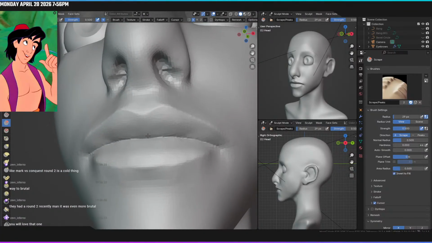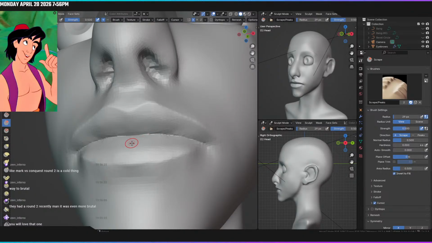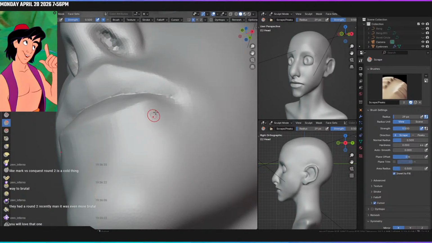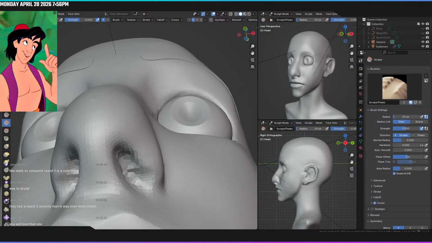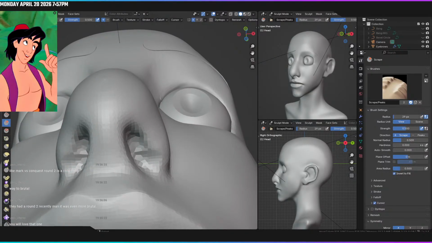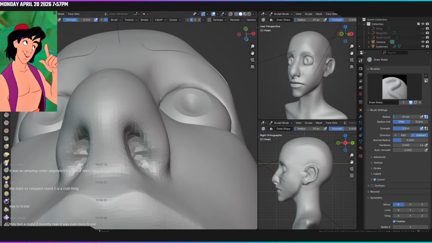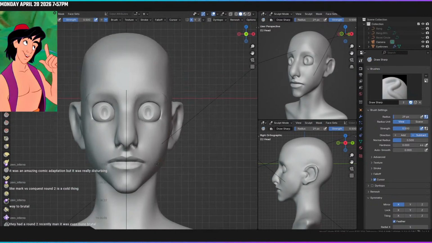Wait, let's see. They had a round 2 recently. Yeah, that's what I was talking about. But man, it was even more brutal. Way too brutal. Mark versus Conquest round 2 was a cool thing. I definitely have to watch that pronto. I have to finish watching Endgame because I've never seen it. People have been very surprised that I have not seen the Avengers movies. I recently have been watching it with my siblings, and it's been great. I see the hype behind the Avengers movies. I mean, it's Marvel. They've always put out, well, I don't know, I haven't really seen every single thing they put out. I heard some of the MCU stuff was bad, but then again, everybody's a critic, so you have to take what's being said with a grain of salt, especially these days, because people complain about every darn thing.